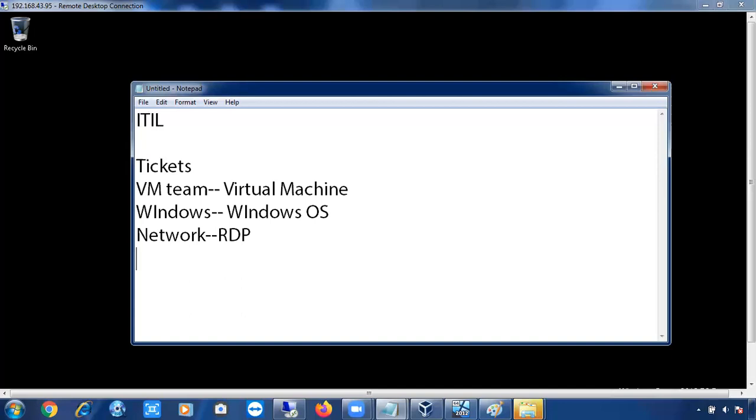Then finally, the Windows team will install the .NET framework as well. Once they have installed the OS, they will install the prerequisite software on that machine. Then finally the ticket will come to the SQL DBA.